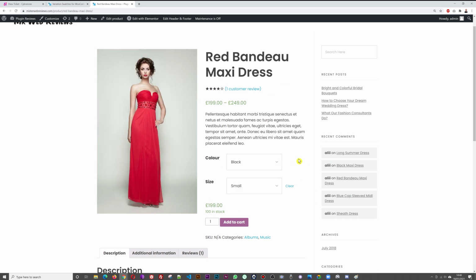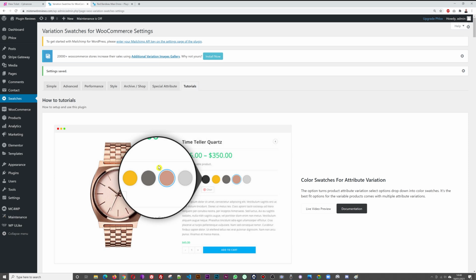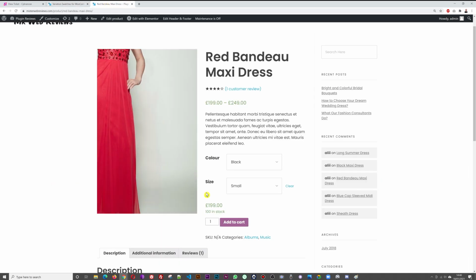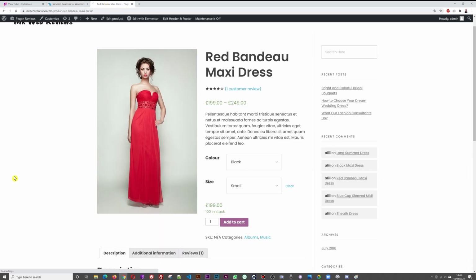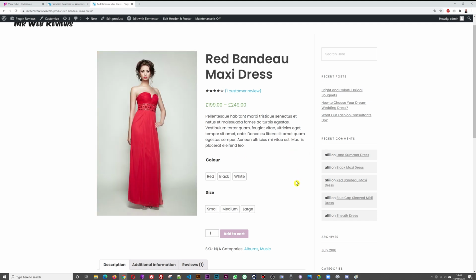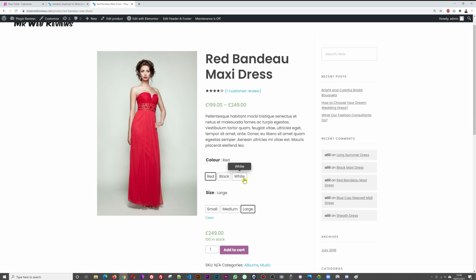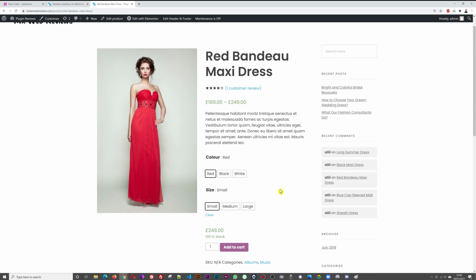So we have a drop-down menu, but now that we've activated variation swatches, if we refresh this page, you can see that now it's more visual. We have the colors here, red, black, white, and then small, medium, and large, which is much easier to select. So if I click on this and then this, there you go. Or I can go on to this one or this one, and I can change and cross-reference any of those products, which is very convenient indeed.